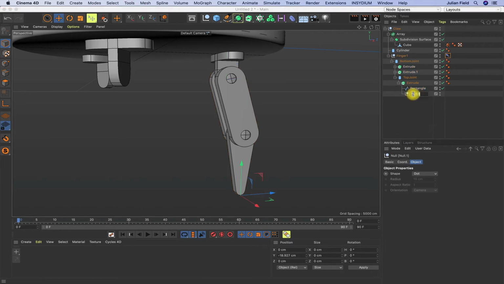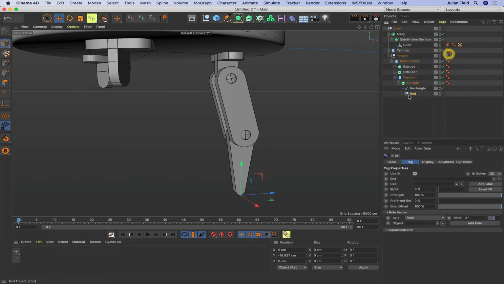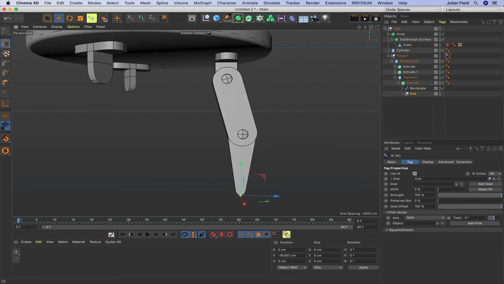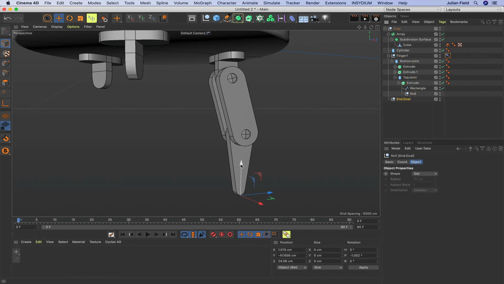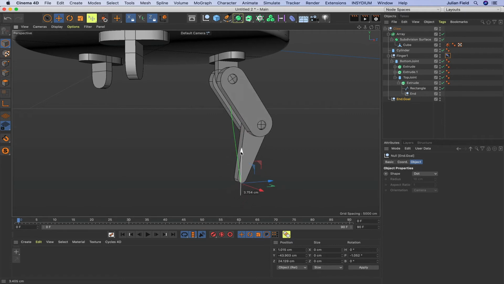Brilliant. So the next thing to do is select finger 1 and add an IK tag. This null I'm going to call end. Select my IK tag again, and I'm going to drag that into the end of the IK tag there. And we need to add an end goal, so we'll add one of those. Let's see if we're getting anything. Have we got any IK? Yes, we have. There we go.